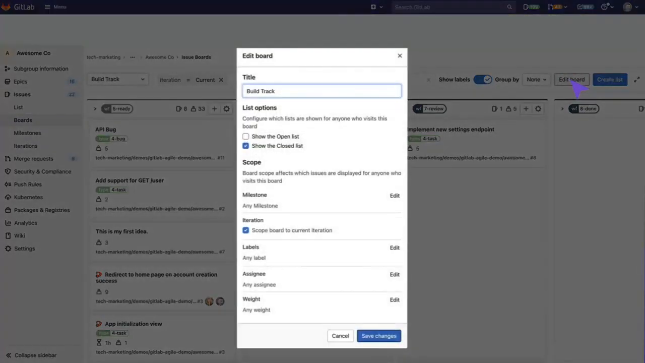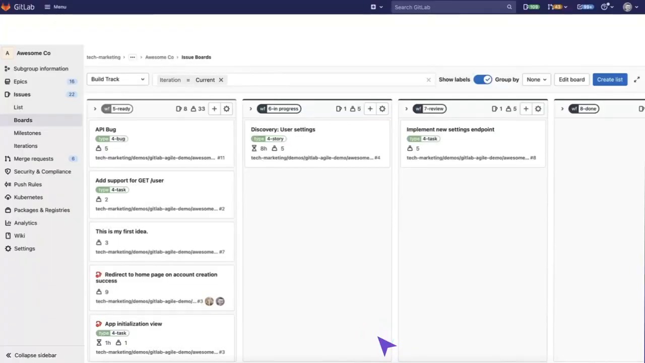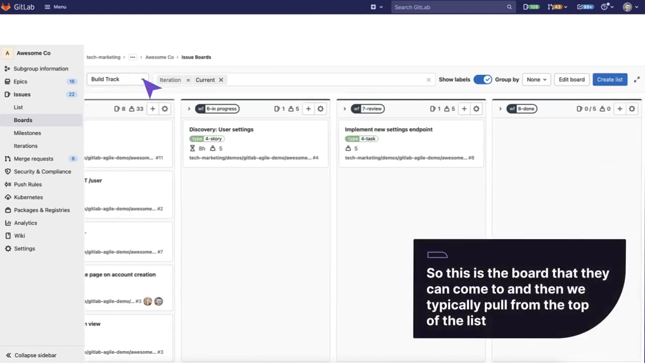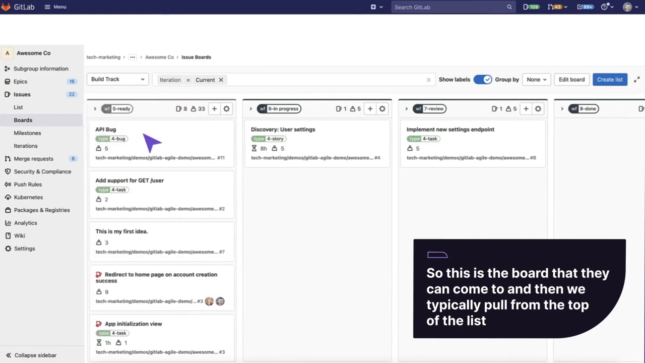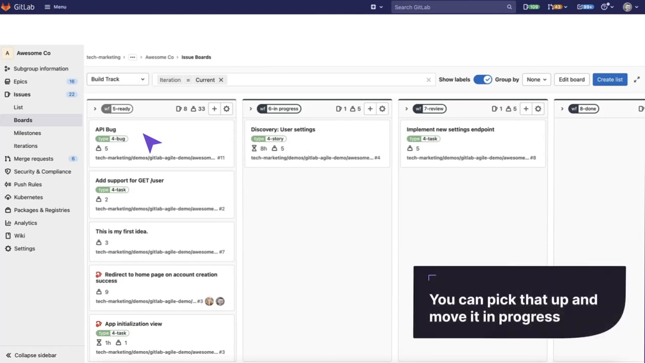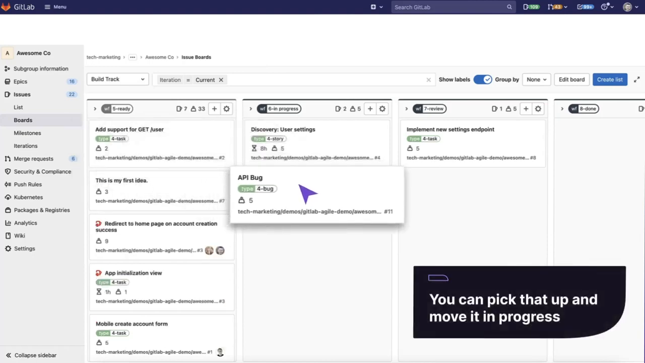The last board at this level is the build track, which has been scoped to the current iteration, which means that it's only going to show issues that are in an iteration that's currently active. This is what the team is going to look at most frequently. As a project manager, you are probably going to look at the iteration planning and the release planning and maybe even team boards. But the team simply needs to know what they need to work on next. So this is the board that they can come to and typically pull from the top of the list.